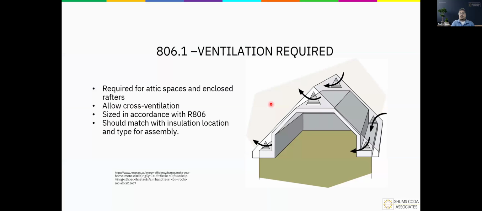So I promised you that it occurs in 806. Well, 806.1 basically tells us, hey, you got to provide ventilation. It's required for attic spaces and for enclosed rafters. We should be providing cross ventilation in that attic space to the best of our ability to make sure that we're not creating problems of mildew, right? And we're getting that airflow through that space.